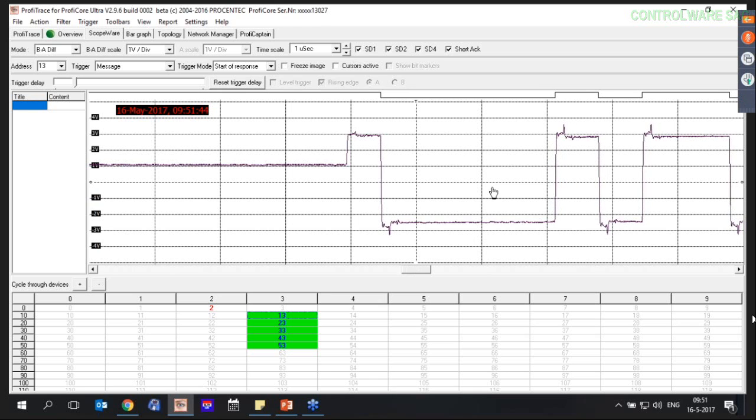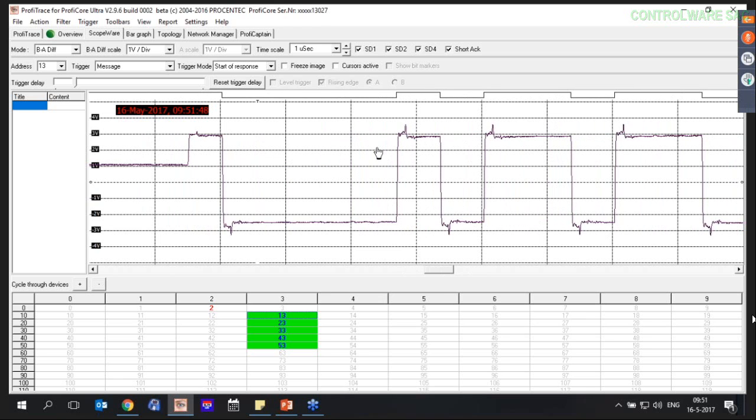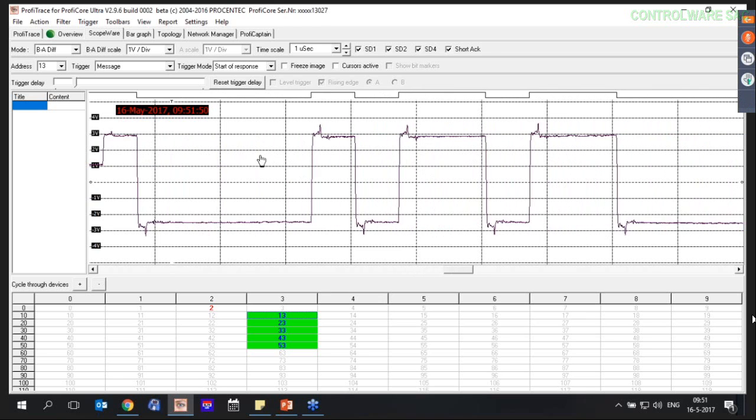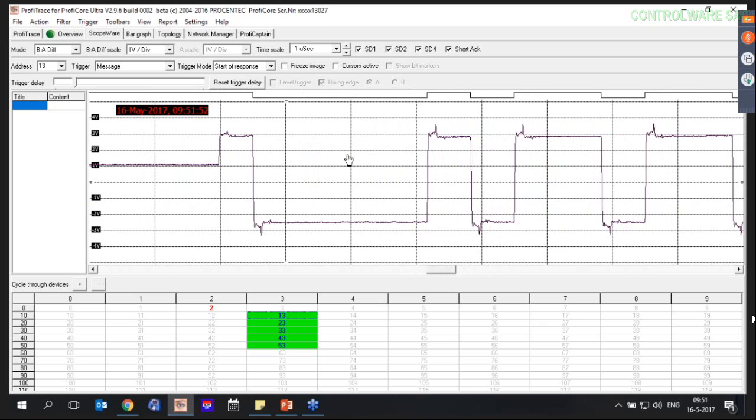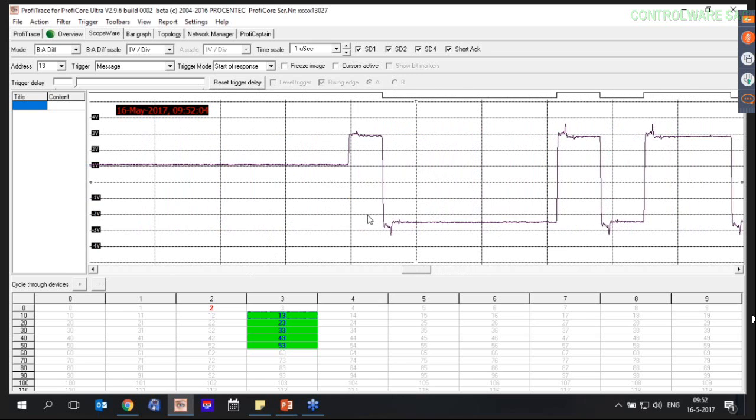And I can drag my screen just by holding it with my left button of my mouse, and I can drag my screen wherever I want. And you see that the trigger point is also going to a different point. If your trigger point is lost, just click with the right button of your mouse on the screen and set center on trigger, and your trigger point will be in the middle of your screen again.